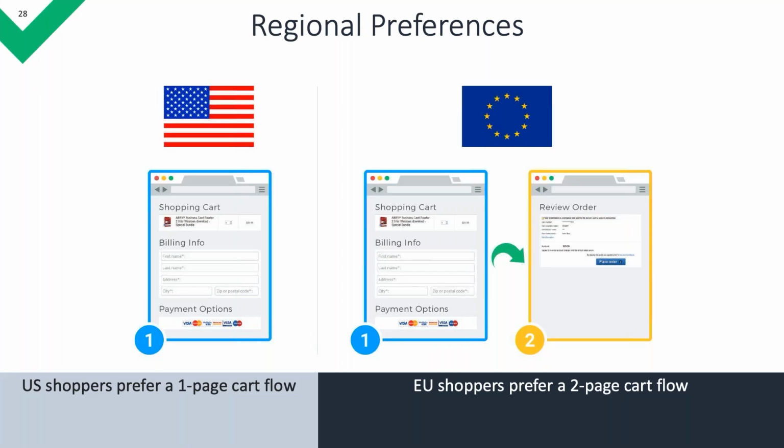And we have done quite a lot of A/B testing on cart flow, and it turns out that there are big regional preferences when it comes to the length of the flow. For example, US shoppers prefer a one-page flow that you can see over here in the first example, where the summary and the checkout pages are combined and there is no review page. However, some European shoppers like to have that review page present in a two-step flow. So they like to be able to review their order before placing the transaction.